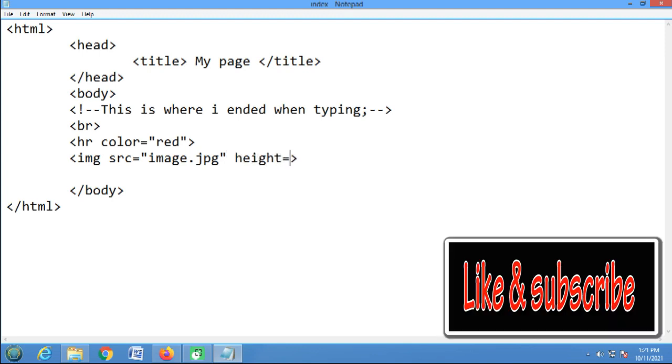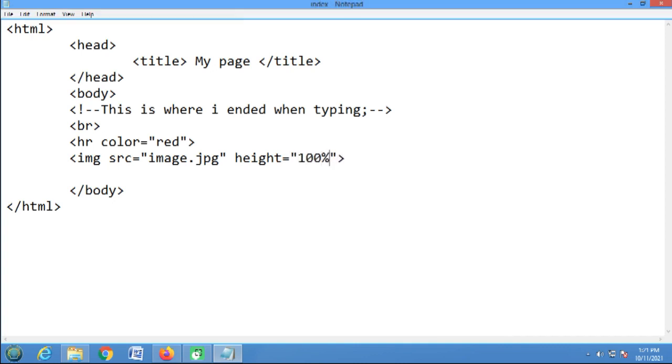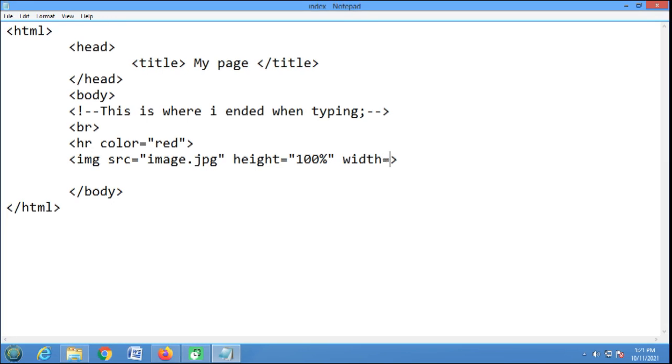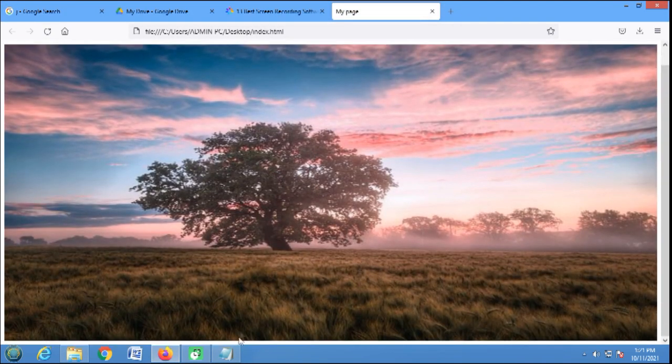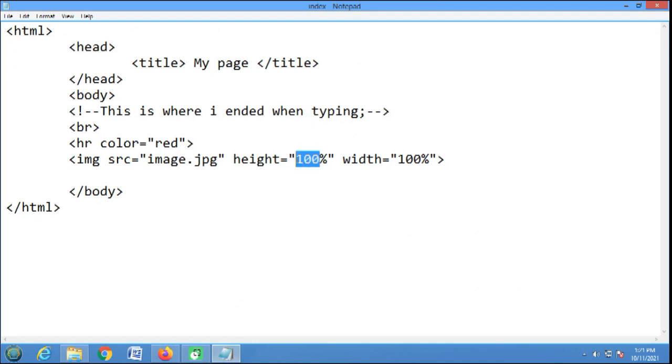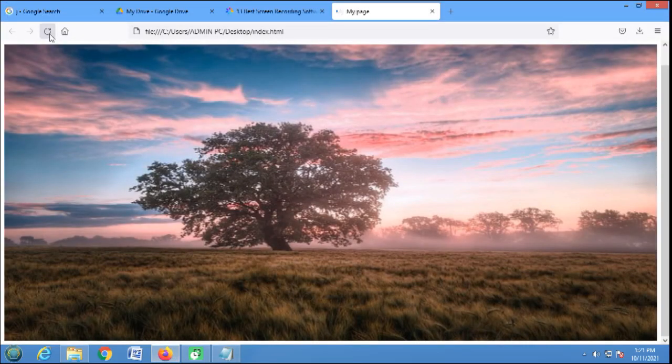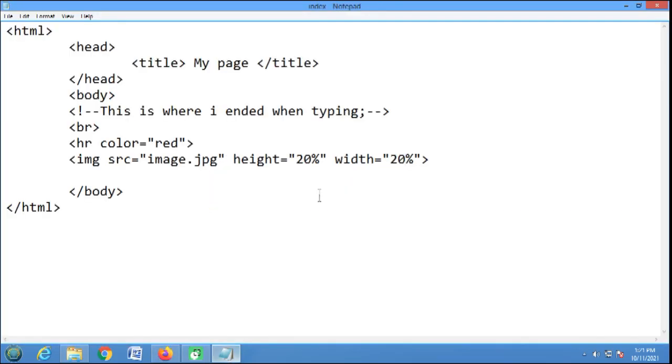You can even put other attributes like height equals 100%, width equals 100%. So that is 100% of the screen, as you can see. If I say 20%, it will reduce to 20%, as you can see.